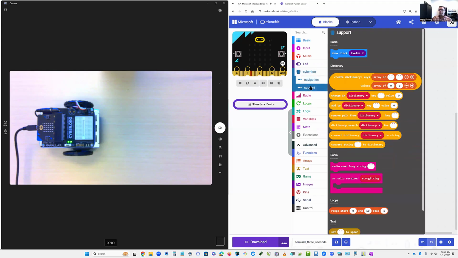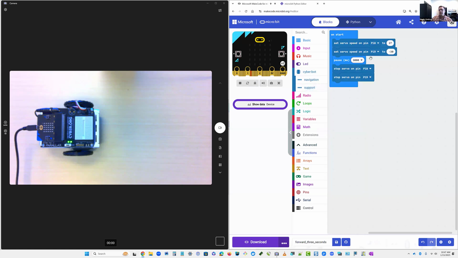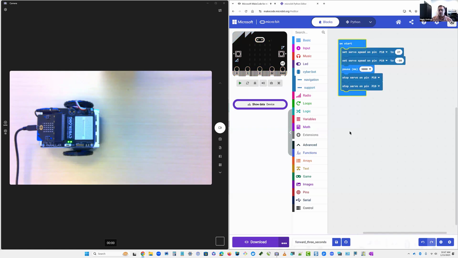Once you've done that, all the Cyberbot blocks will appear, and then you can drag and drop them onto the canvas and adjust your code according to the tutorials, or to create some cool robotics project.